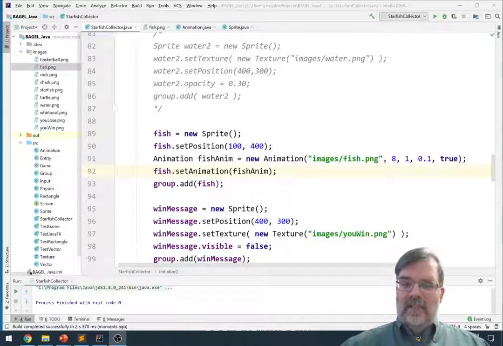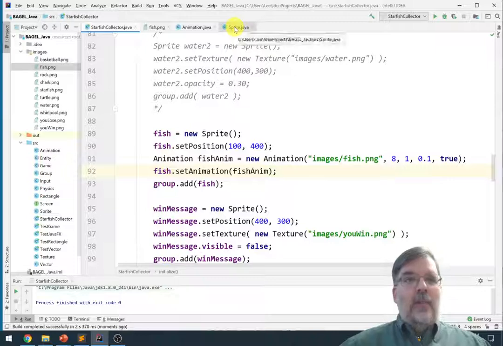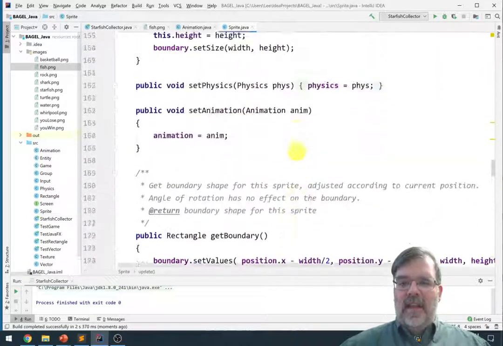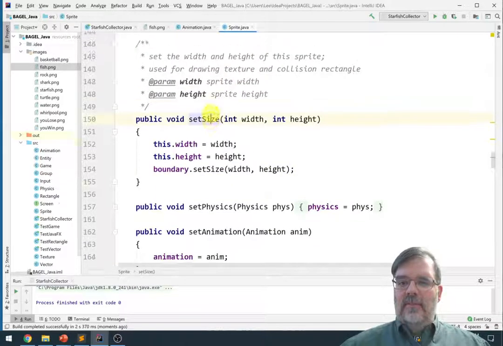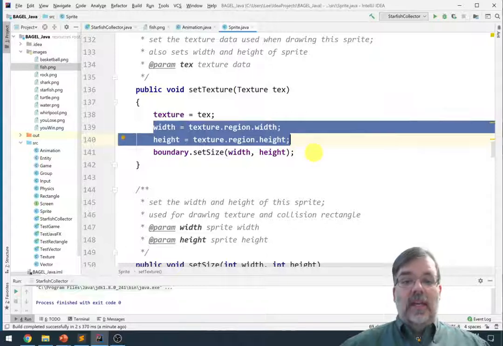All right, so I think I know what's wrong here. When we set the animation, we don't actually set the size of a sprite. If we go back to the sprite class and look at the code, when is the size set? The size is set when we load a texture, so it would be set here and here.